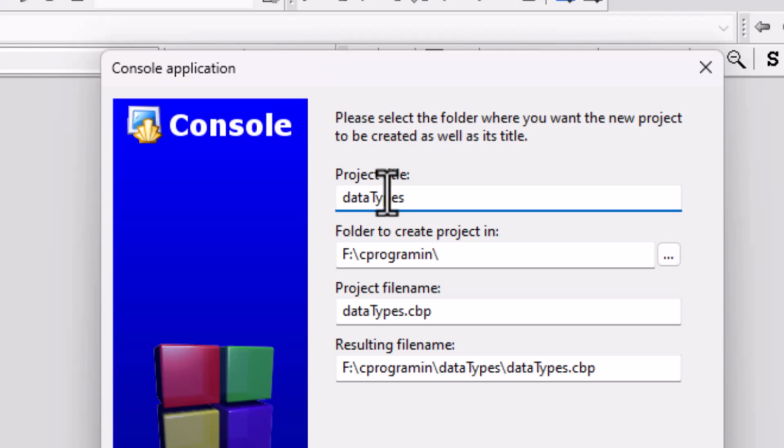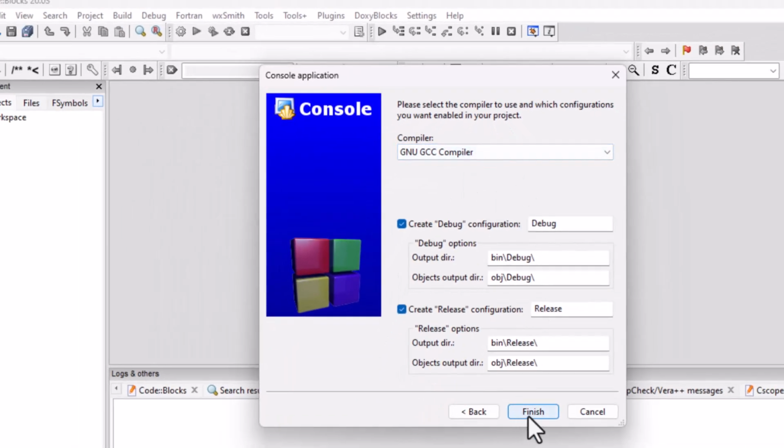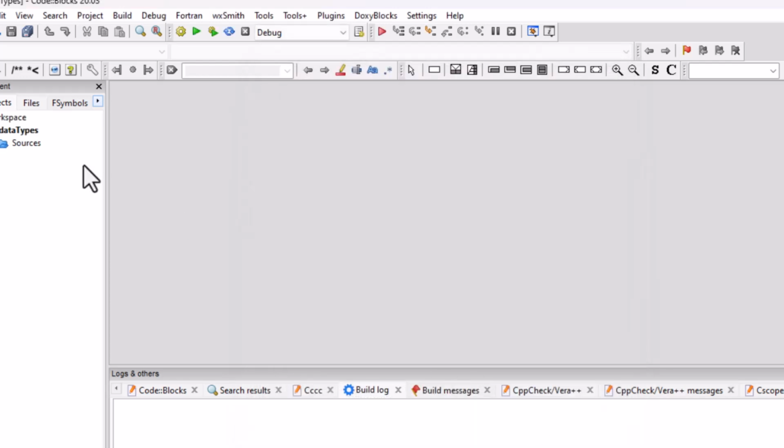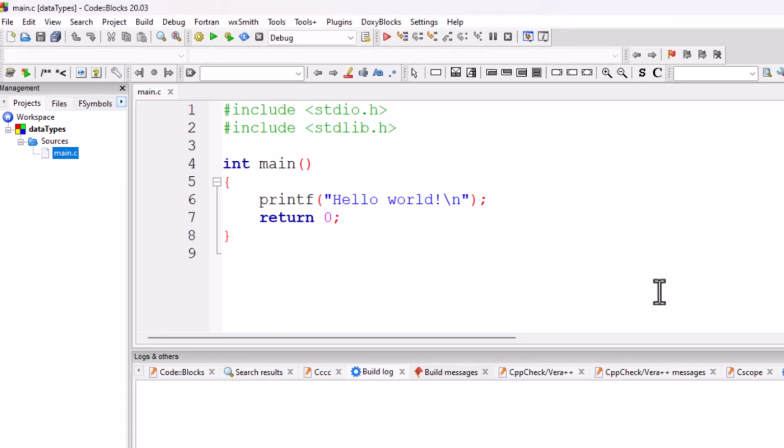Today we start with characters. So let's finish by clicking next, and yes, finish. So here we have our project and the source, and we have the main here.